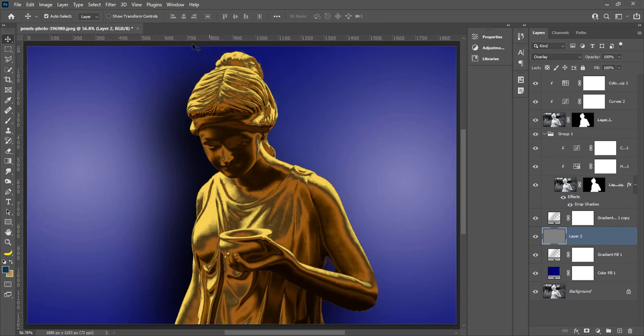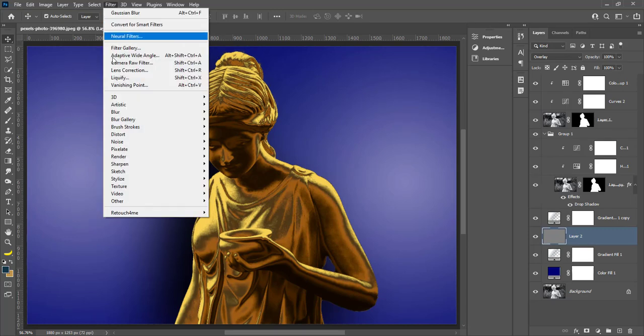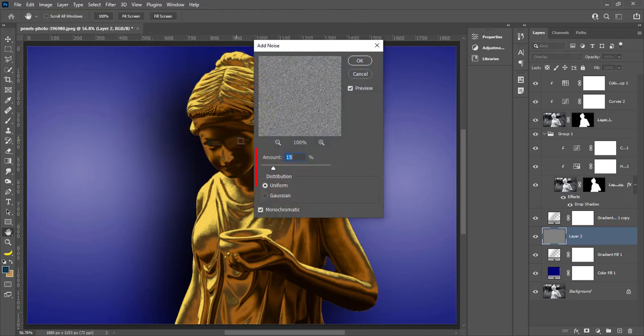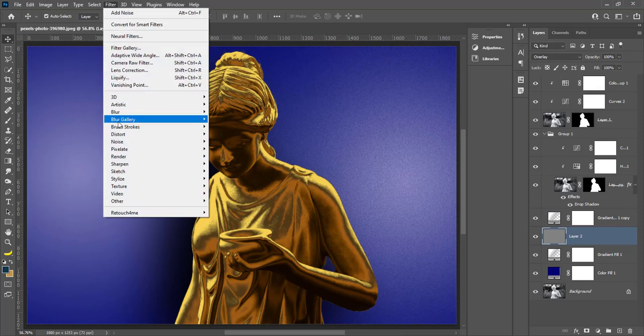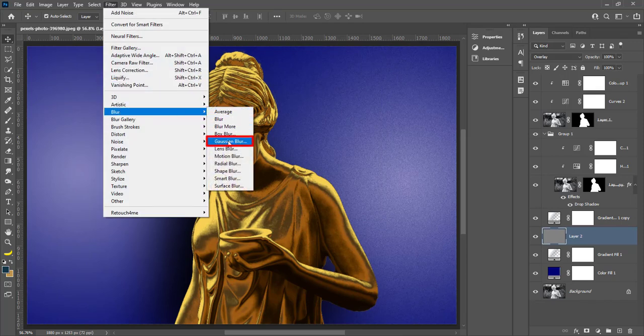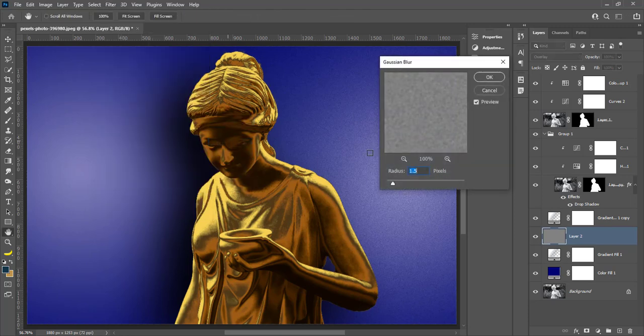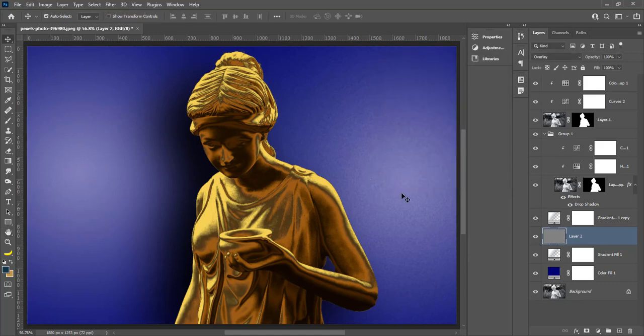Go to Filter, Noise, Add Noise. Make amount 15%. Uniform and monochromatic is checked. Then click OK. Again go to Filter, Blur, Gaussian Blur. Make radius 1.5 pixels and hit OK. So here is image with gold effect. This is second method to create it.